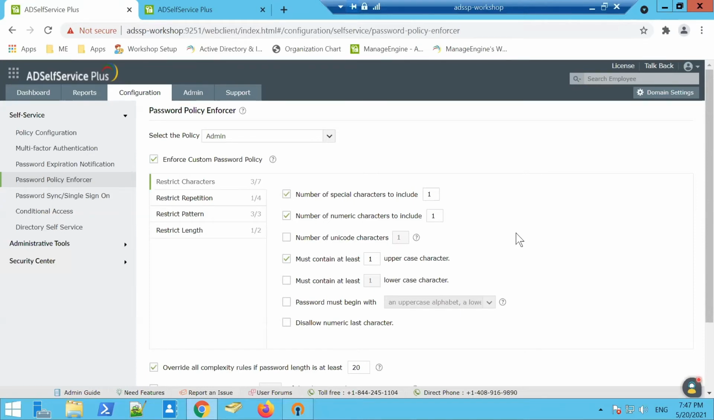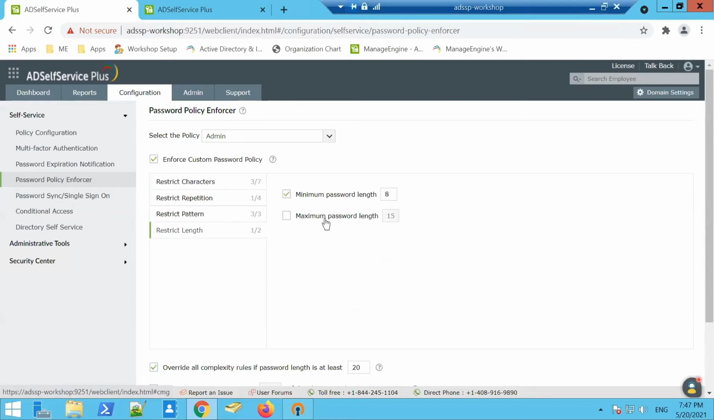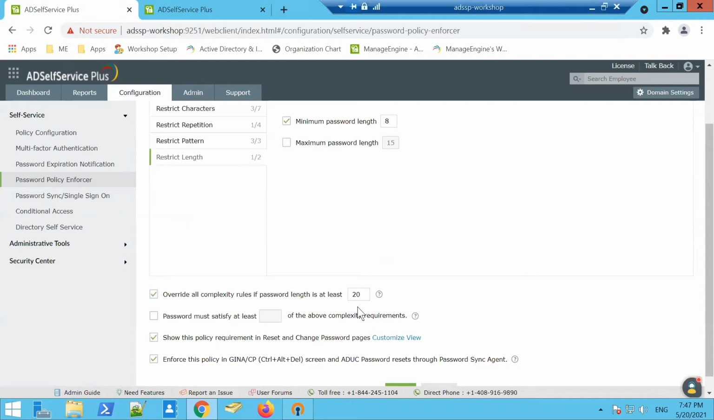So if you do not want to bombard users in your organization with a lot of complexity, like special characters and Unicode characters, you can choose to set a minimum password length of, let's say, 13 or more. You can also choose to enable the passphrase rule.